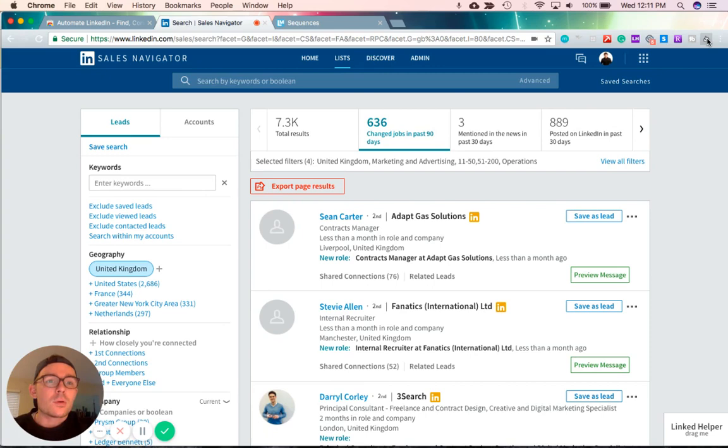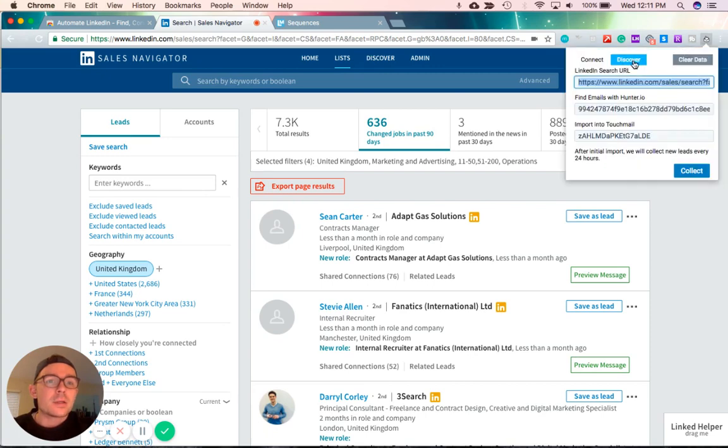You click over to the extension, navigate to the Discover tab, and paste the URL in the top text field here. If you are using Hunter.io, you paste in your API key, which you can find on your dashboard in Hunter. What this allows us to do is not only scrape the LinkedIn search results, but actually enrich and find the email addresses for each one of those people.